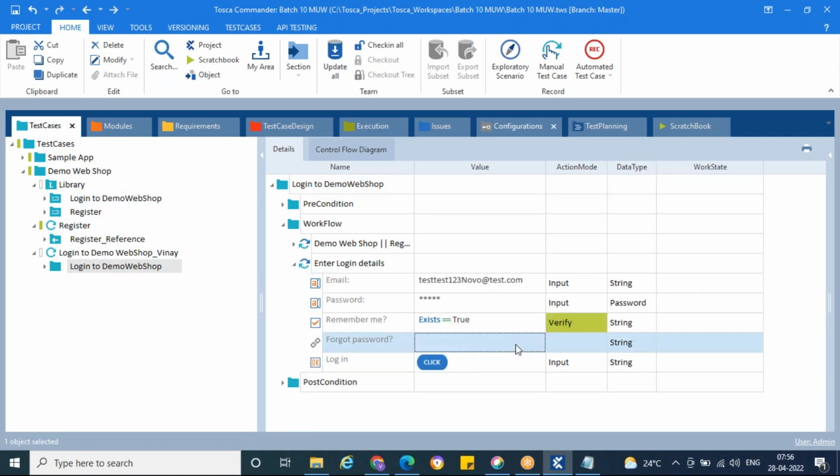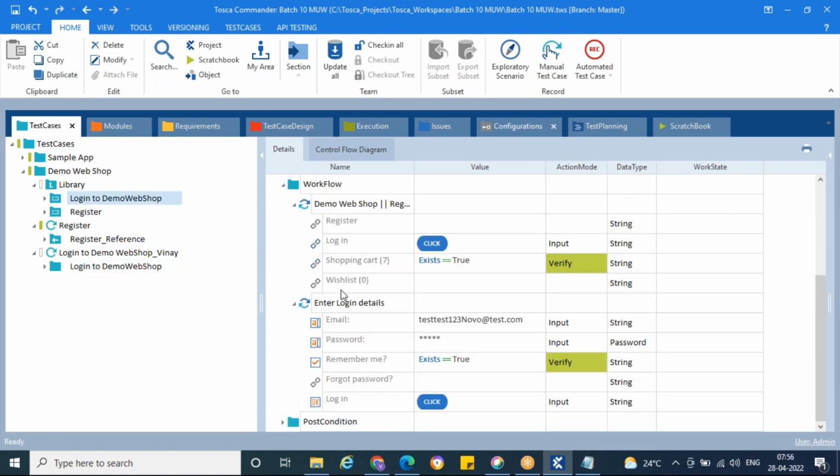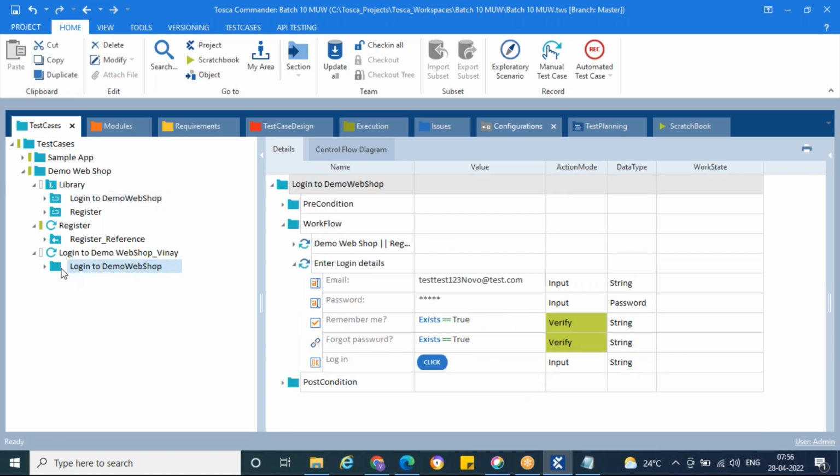See, if I do any changes here, exists equal to verify, I will put on this forgot password. Now I will go and check here. See, nothing will affect here. Forgot password is empty here, because the reference is resolved. Resolve reference we have done, right guys?